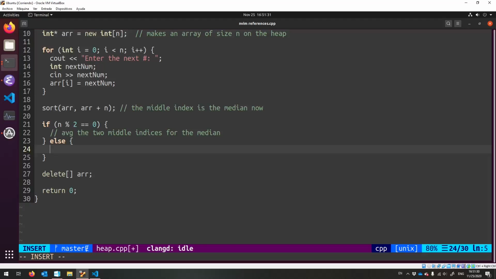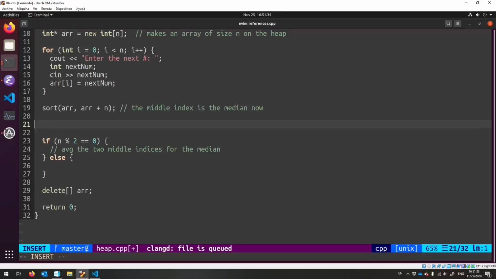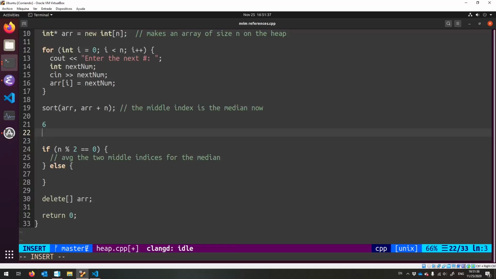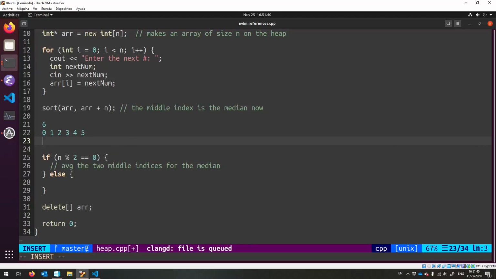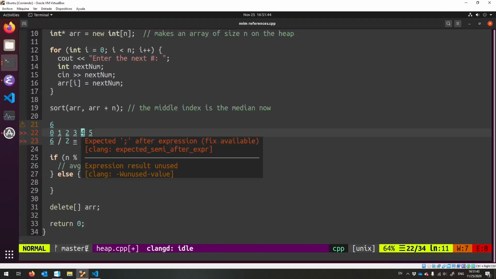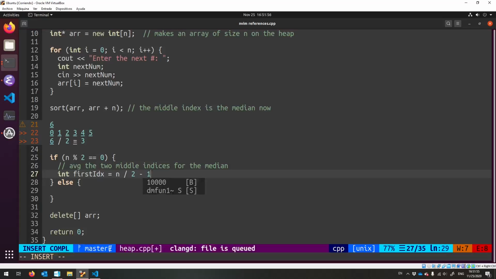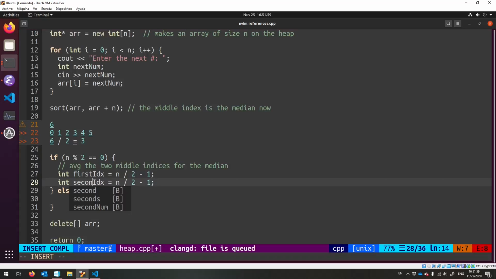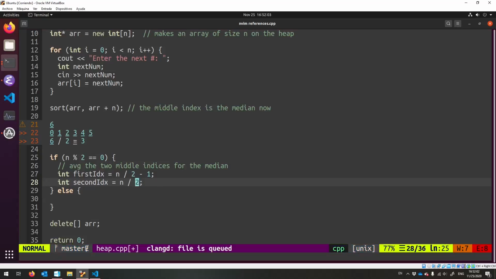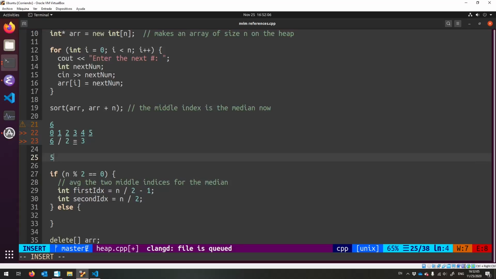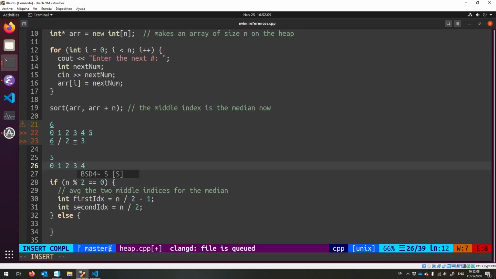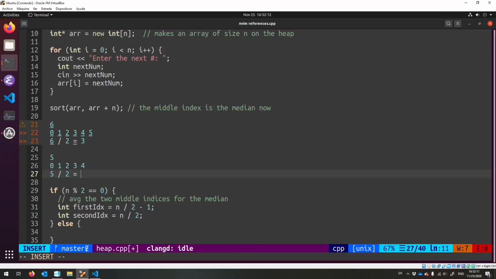Okie dokie. So let's pretend our size was like 6. If our size was 6, we needed to get the middle index. It has 0, 1, 2, 3, 4, and 5. 6 divided by 2, integer division, is 3. That's one of them. I need 3 and 2. Okay? So if n mod 2 is 0, we need first index equals n divided by 2 minus 1, and then second index is n divided by 2. Okay, otherwise it's odd, and so we have like size 5: 0, 1, 2, 3, and 4. 5 divided by 2, integer division, is 2, and that is the middle. That is the middle index that we want. Okay?